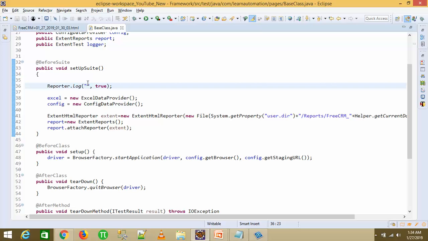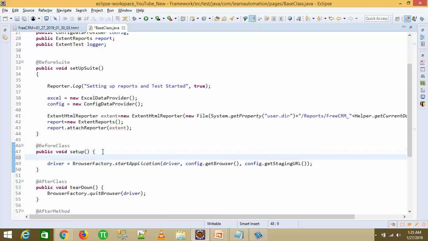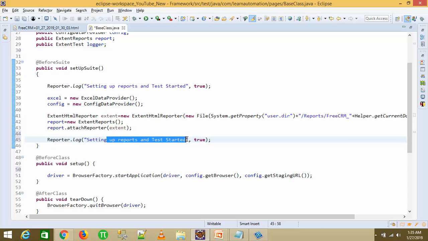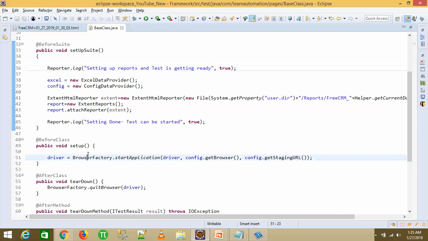So I will say setting up reports and test started. Setting up the report or test started. Once it reaches this particular point, and once it is done, you can say settings done, or all configurations done, test can be started. Setting up the report, test is getting ready, settings done, test can be started.